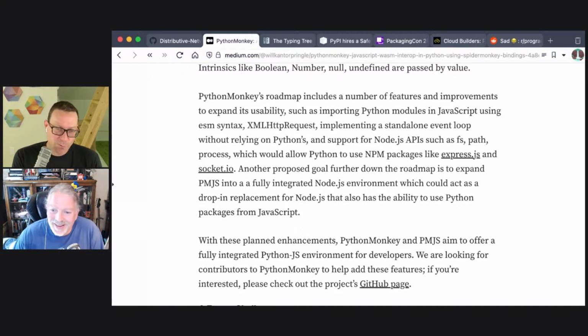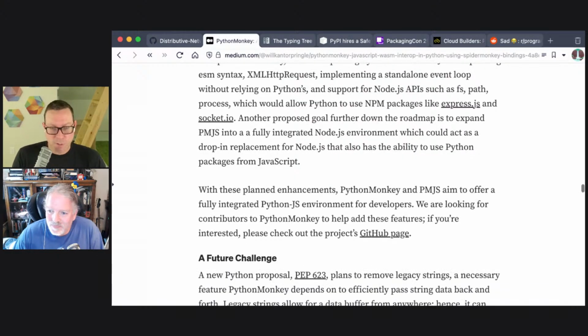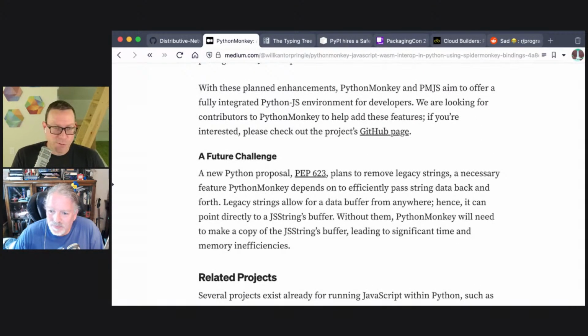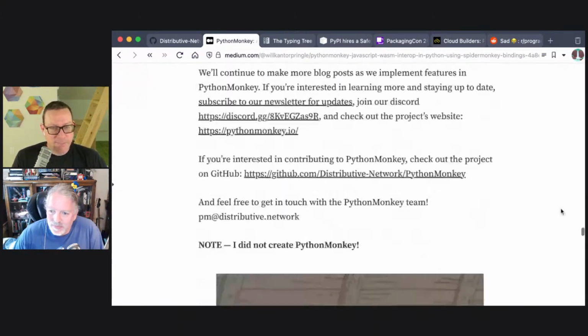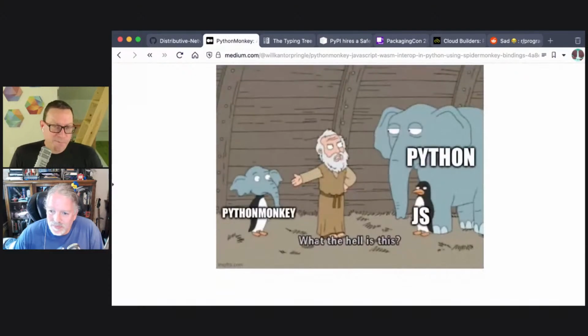So if you want to use the machine learning stuff, if you want to use pandas or polars, you just write your code and then do the integration here. And that's pretty much it. It finishes with some funny little pictures here of Noah on the Ark.